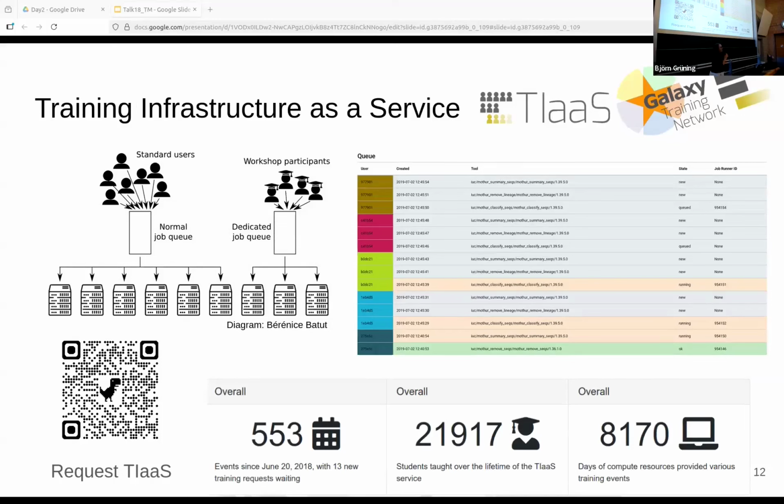And it also gives us the opportunity to collect some numbers. Since 2018, we have had 550 events and almost 220,000 students that we trained somehow in some capacity. And of course there is a request form on EU, but also on many other instances, so just request.